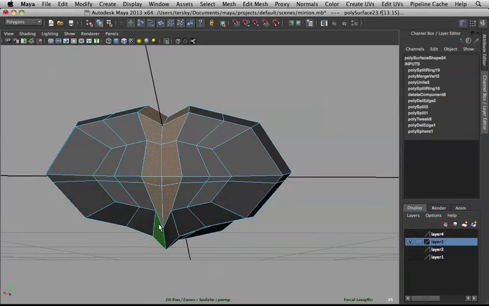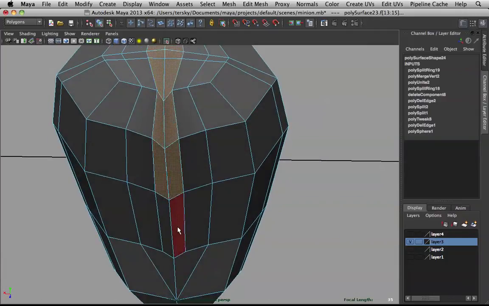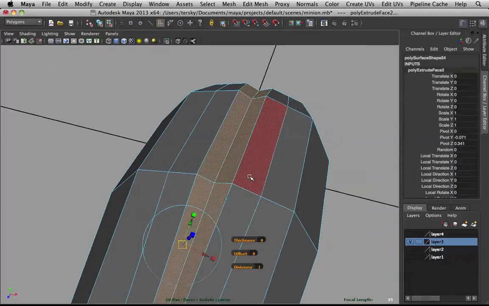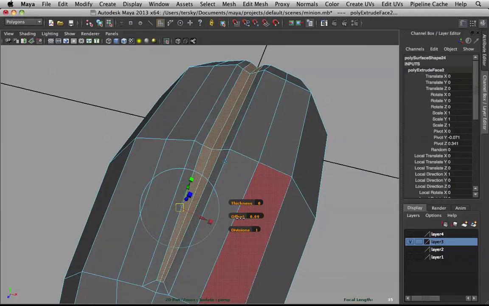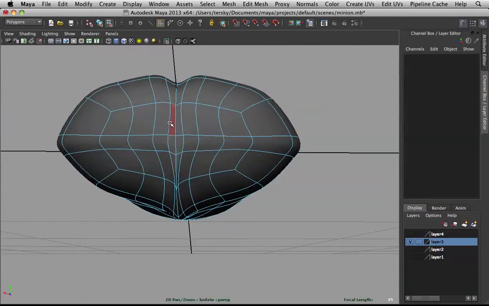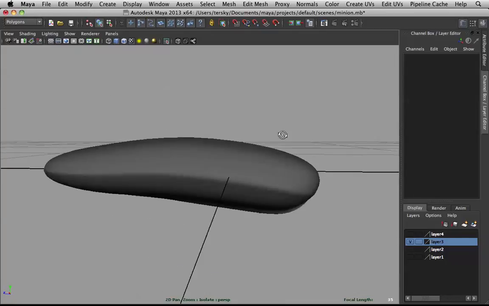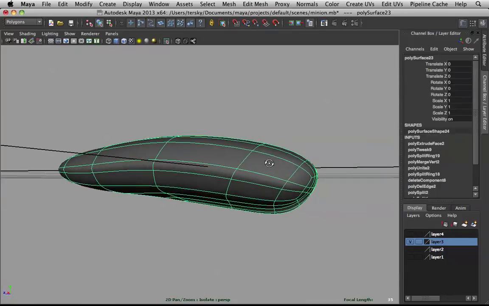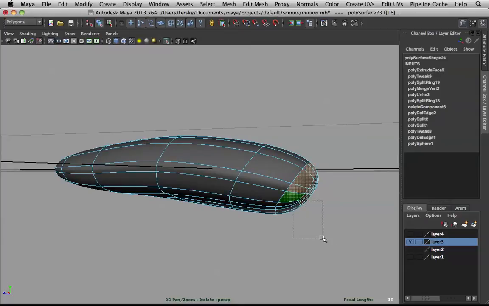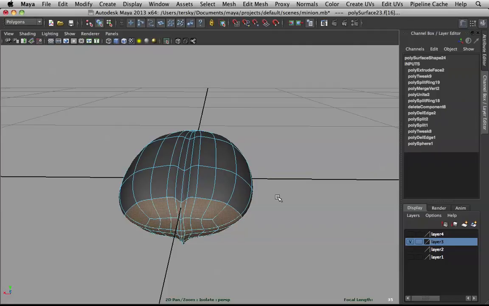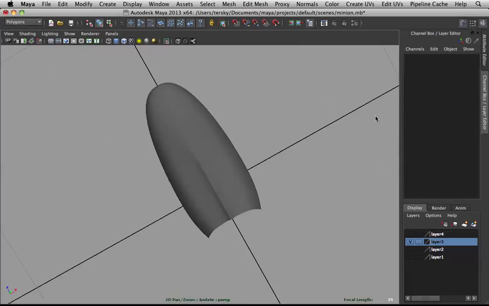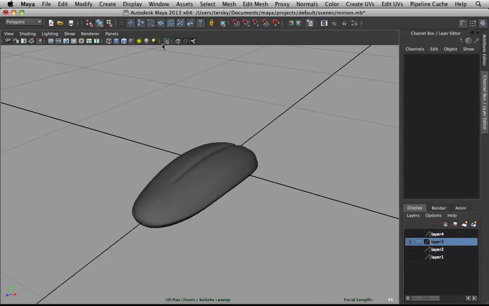Select these faces inside that division, then extrude, then with your offset you can sharpen that. Don't worry about this side because all of this geo here in the back we will delete. There you have it, your tongue. Pretty simple, huh?